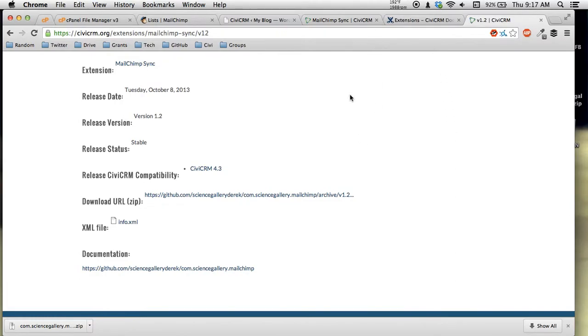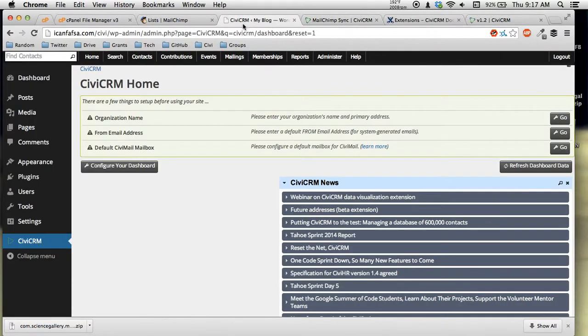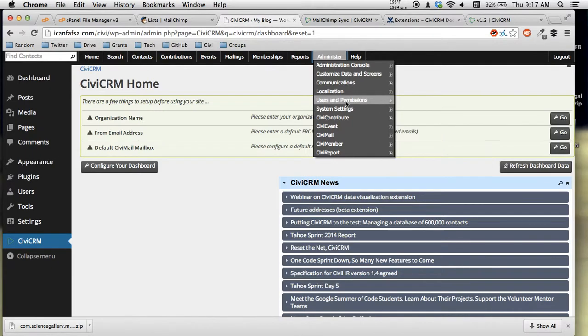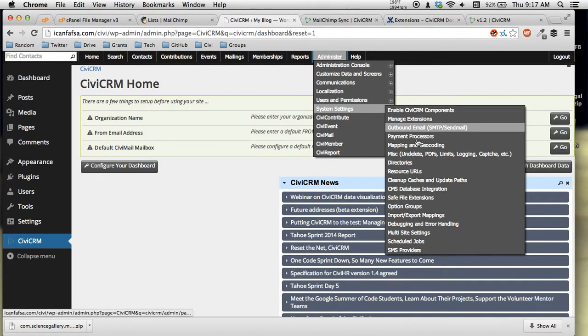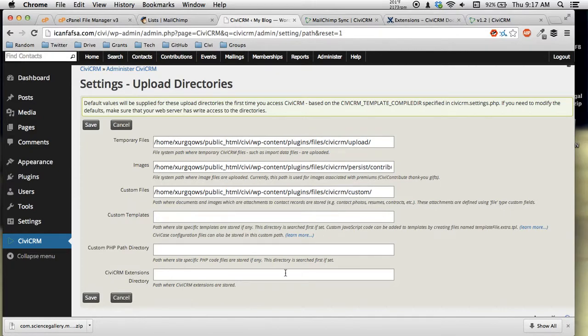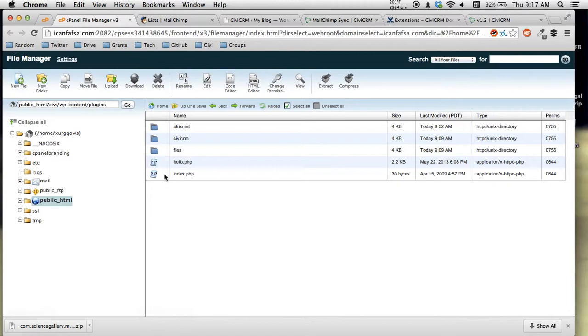Now we need to get this up to our server and to the proper place. So you go to Administer, System Settings, and go to Directories. This is where we're going to set exactly where CiviCRM extensions are going to be placed. Right now we don't actually have a folder for them, so we need to create a folder in our files. So go over to your file manager.